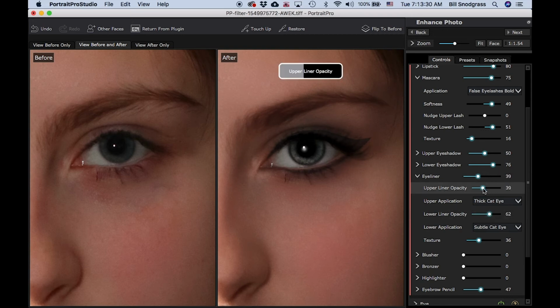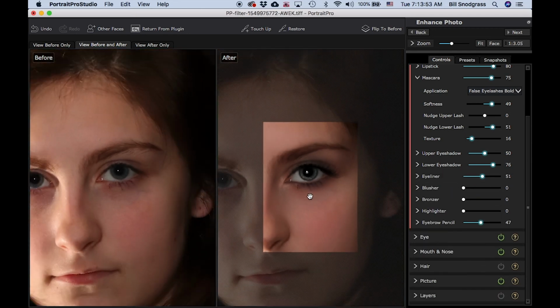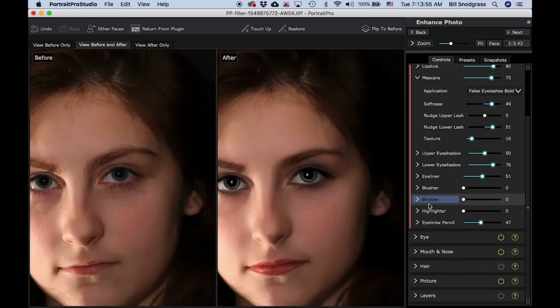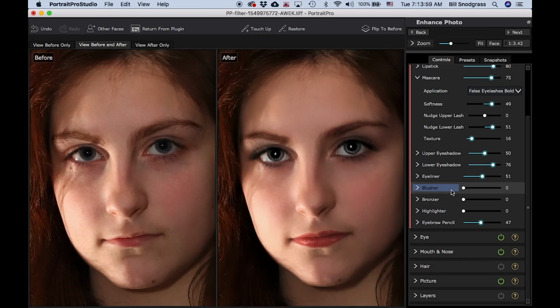Opacity. Opacity is, again, how much of the underlying skin shows through. Subtle cat eye. I'm going with just a simple liquid line. And on the bottom, the only option I have on the bottom is subtle cat eye, so I am turning off the bottom. No lower eyeliner. And then the texture. All right, blusher, bronzer, highlighter, and we've already done eyebrow pencil.